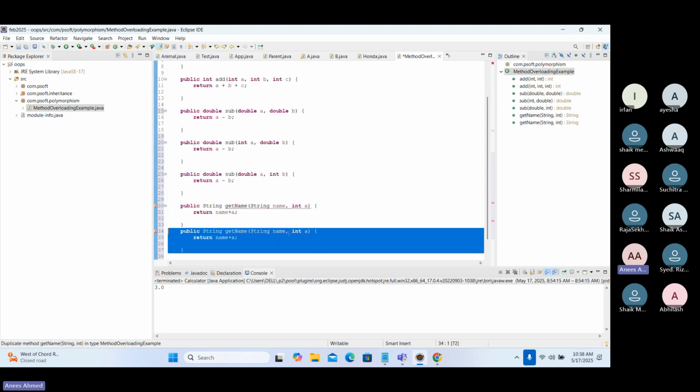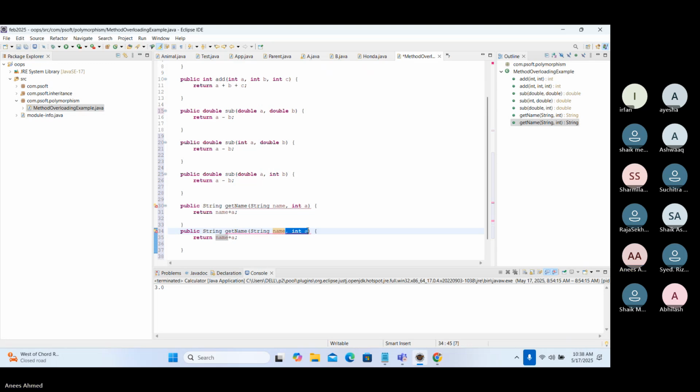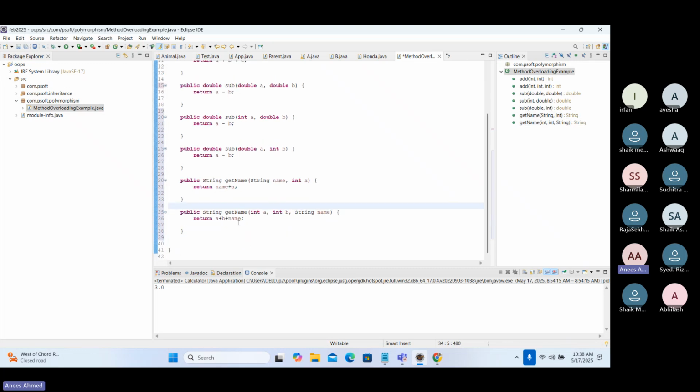Here what I will do, I will change the sequence. A plus B plus. String class completed for you. String methods.